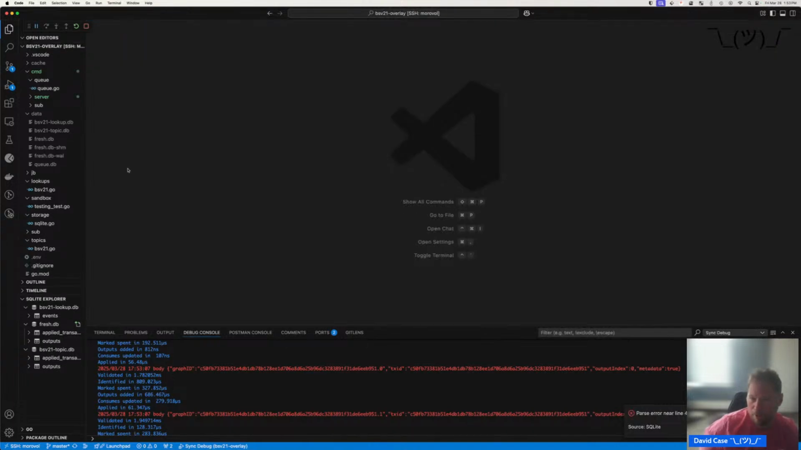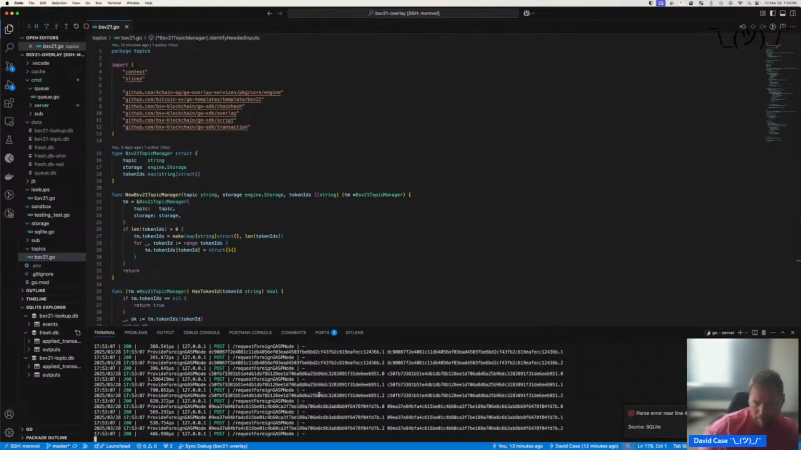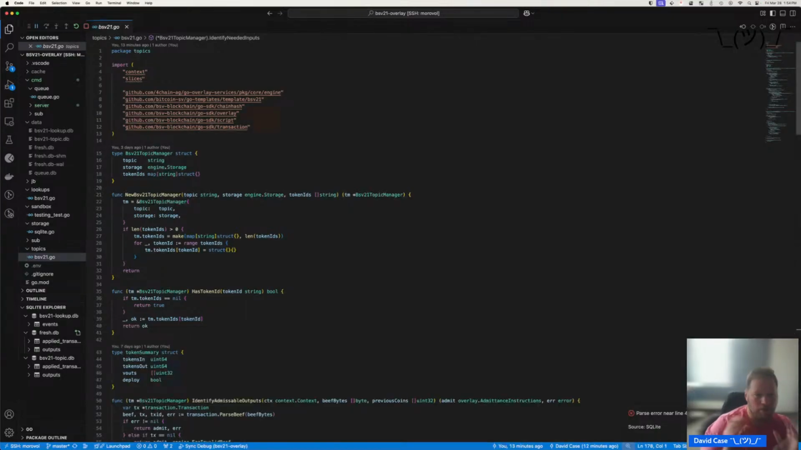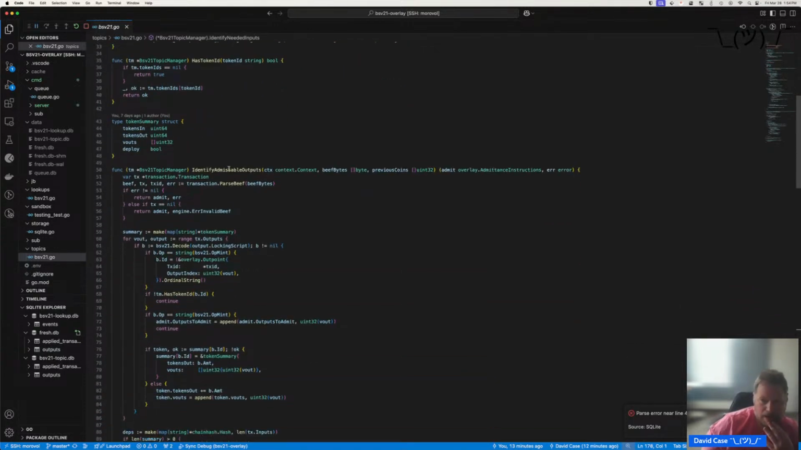So in order to pull this off, first of all, I'll go into topics. Overlay services has two different configurable modules that you plug in. One is topic managers, and topic managers look at a transaction and run this identify admissible outputs function. It's basically looking at the current state of the overlay.